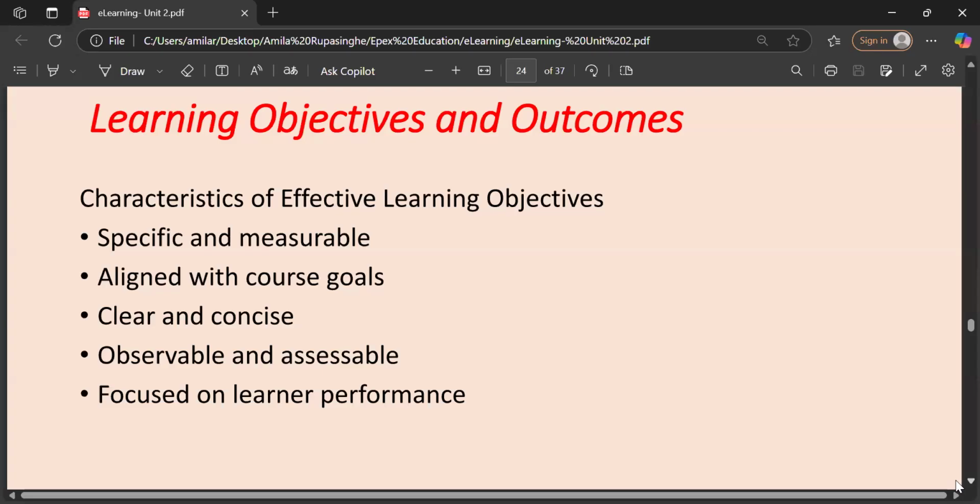They should be specific and measurable. These things I explained earlier too, right? Whatever learning objective you design in a curriculum should be specific and measurable. Otherwise, we can't find out whether the students achieved that learning objective or not, right?